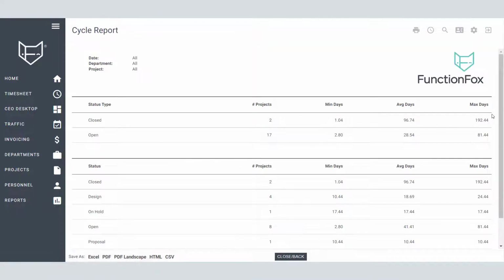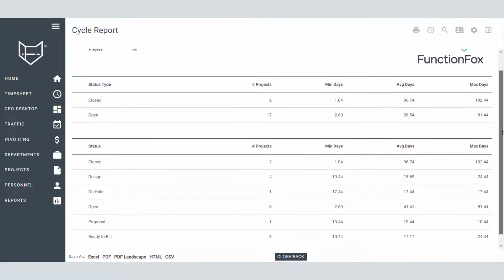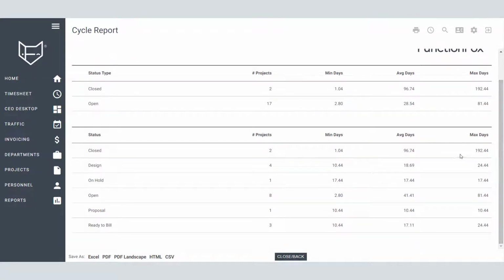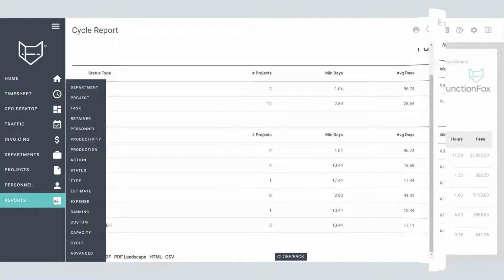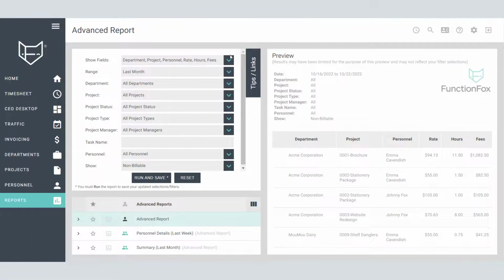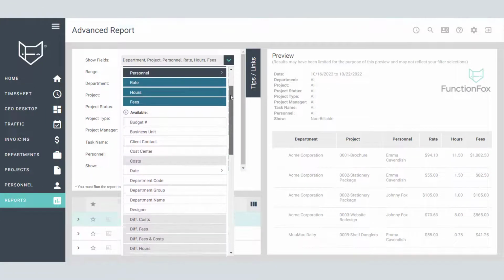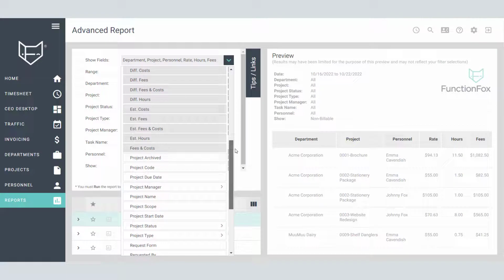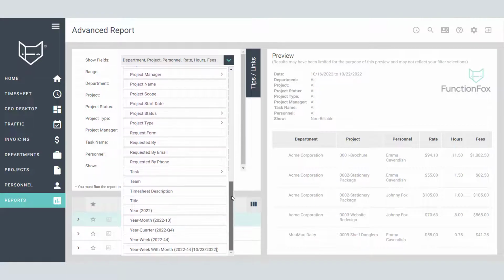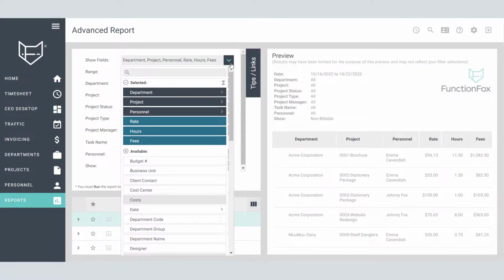Here, you will see the minimum days, average days, and max days a project stays in a status. A great way to get a better sense of whether or not something is causing a logjam in your project's timeline. Lastly, we have advanced reporting, which gives you the capability of building reports and including custom fields, which cannot be included in other FunctionFox reports.